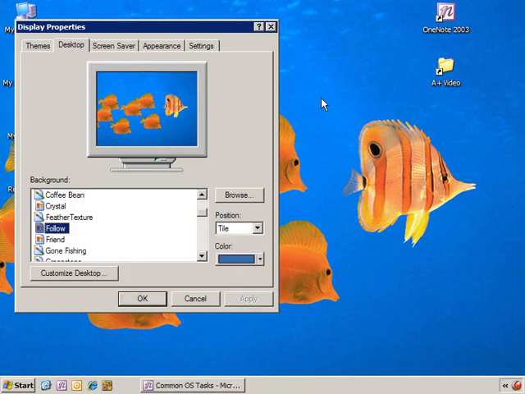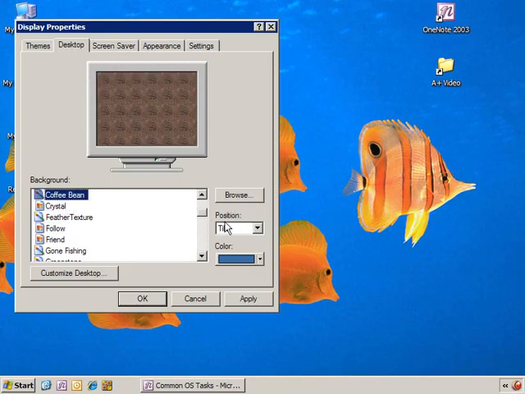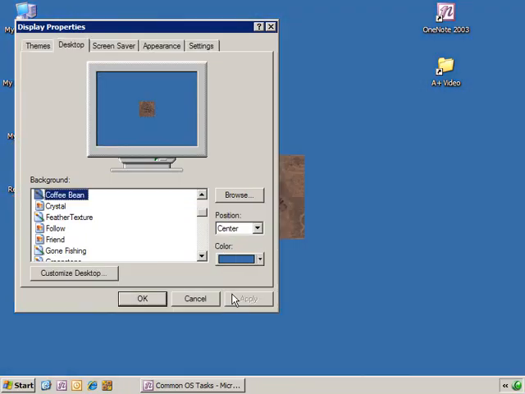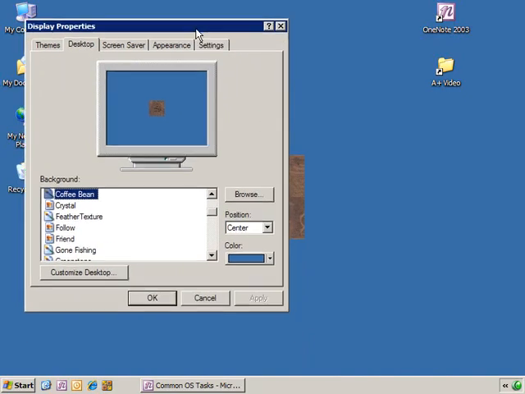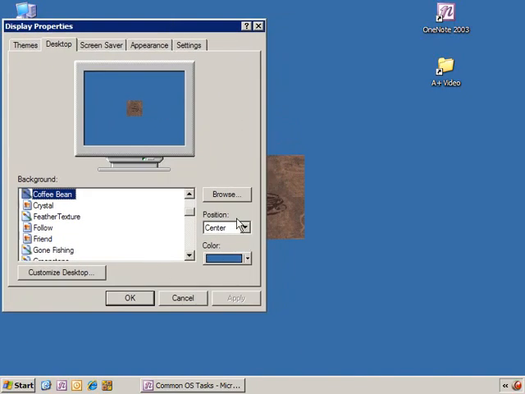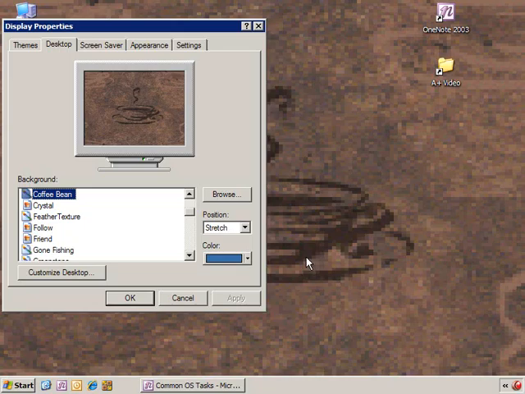And depending on the size of the background, it'll look different. For example, this one is just a small graphic. Notice here it's just that small coffee bean graphic. If I choose to center it, it just goes right in the center of the desktop. If I tile it, it's tiled across the desktop. And if I stretch it, it looks very poorly because it's a small icon that's been stretched across the desktop.